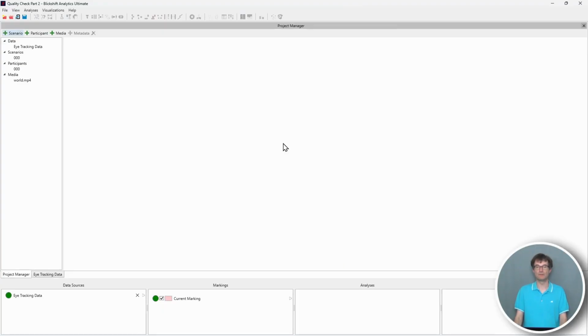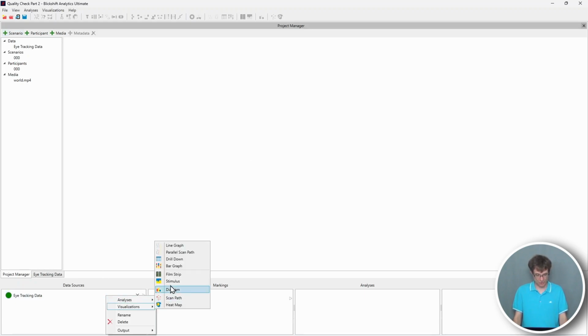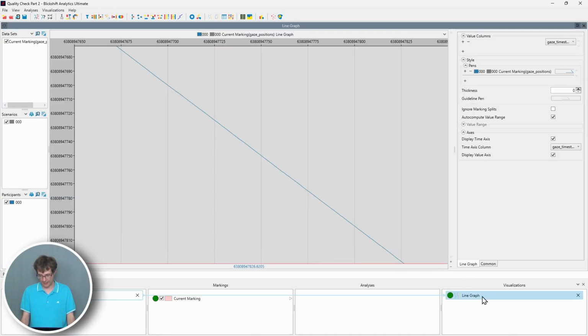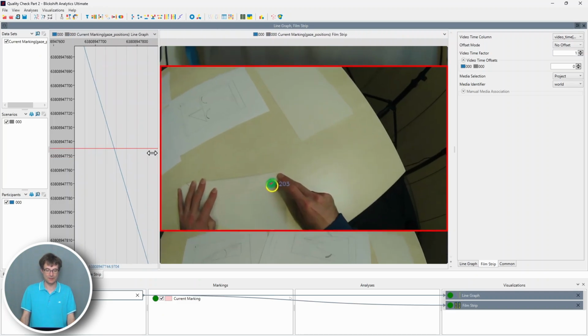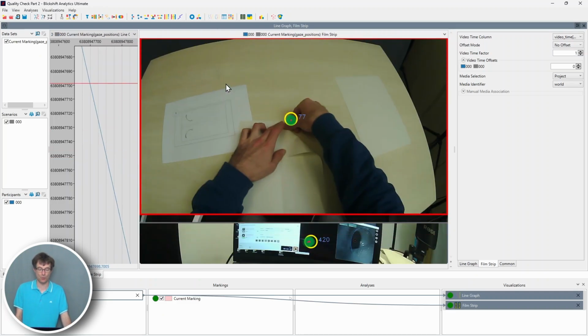On the screen, we can see Blickshift Analytics after the import of the eye tracking data. First, I will have a look at the eye tracking data. So let's get an overview about the experiment. I go to the data source, make a right click, say Visualizations, Line Graph. I go to the line graph, make a right click, say Visualizations, Film Strip. Here we can see an exported video from the recording.